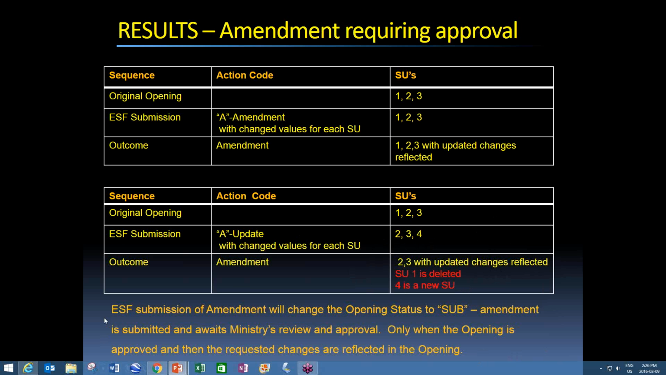So when the submission happens, it goes into submitted status, and it needs to be reviewed by a ministry official in the inbox. It's only when the opening is approved that the requested changes are reflected in the opening. So when it's in a submitted status, whatever is the content component of your amendment is still not official until it's been approved.